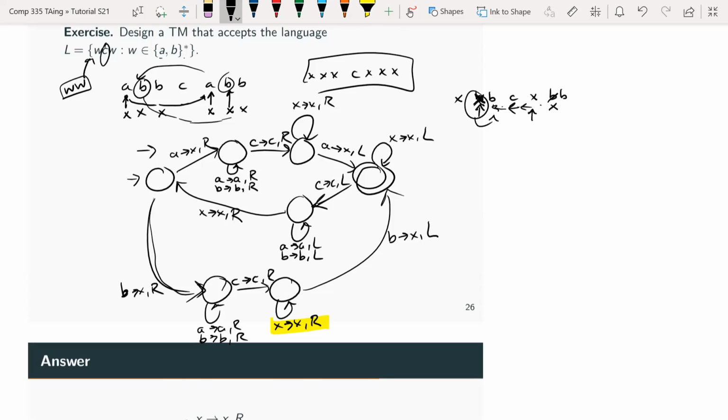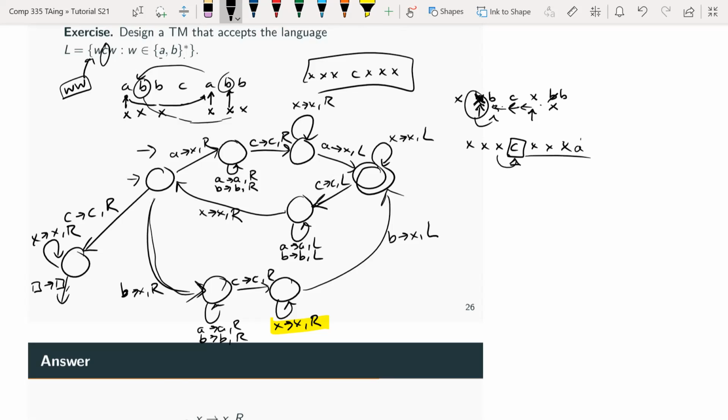The idea is that once I'm done, what I should see is just a C. When I'm finished and go to the right, I should see a C instead of an A or B. When I see a C, I can go to the right and go through all the X's. Of course, I want to make sure that I don't have, let's say, an extra A here, so I make sure that I have a blank. I replace that with a blank, go to the right and end in the final state. So that's how you write the TM for this.